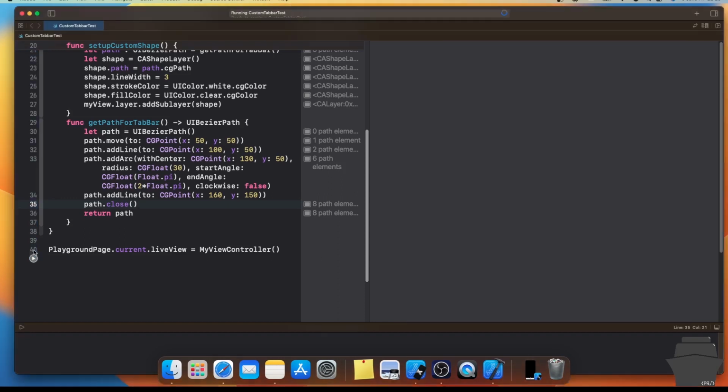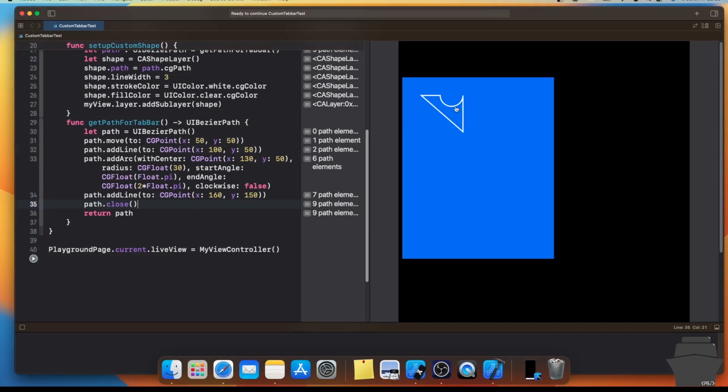So let's hit run again and see the results. Yeah, just like that. The vertical line was added. Let's add another half circle at the end of this vertical line, so it will be something like that. Remember, this coordinate is 160 for the x and 150 for the y. So let's say this is the origin of our circle, and the radius will be 30. That means the origin of our circle will be 130 for the x and 150 for the y-axis.